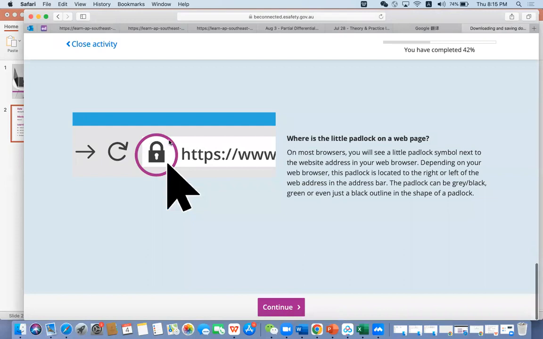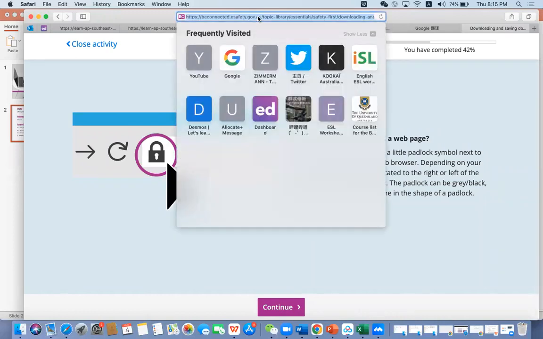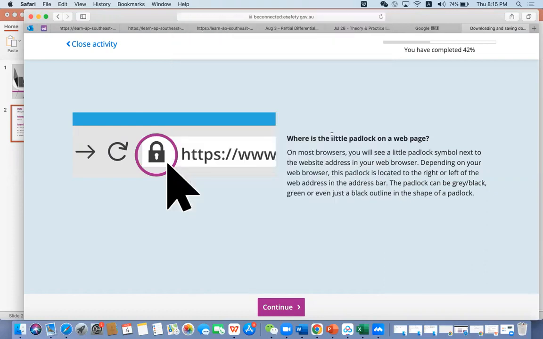Yeah, so this is just like what I was showing you guys. So it looks like a lock. And also for this one, it starts with HTTPS to say this is a trustworthy website. So if we just click it, then we can see indeed we have the HTTPS at the start. Okay, so where is the little padlock on a web page? So it says on most browsers, you will see a little padlock symbol next to the website address in your web browser.